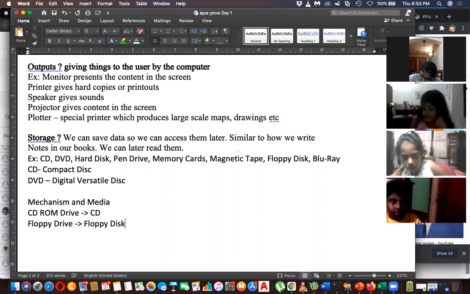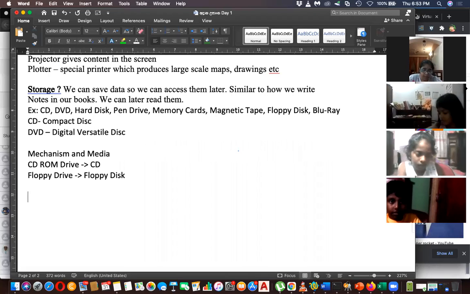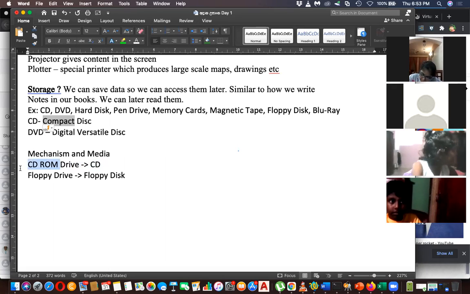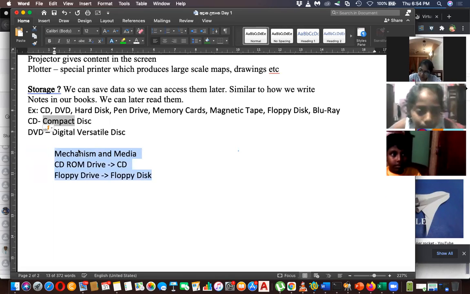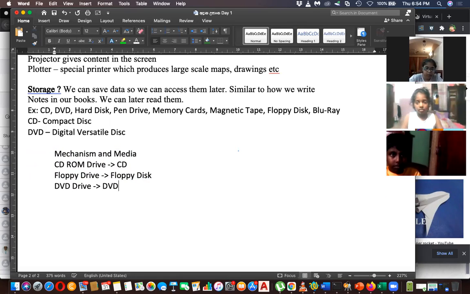So please remember these terms. The mechanism is what you use to read the media. You use CDs and you read them using a CD drive. This is for storage, mechanism and media. The CD-ROM drive is used to read CDs. The floppy drive is used to read floppy disks. The DVD drive is used to read DVDs.